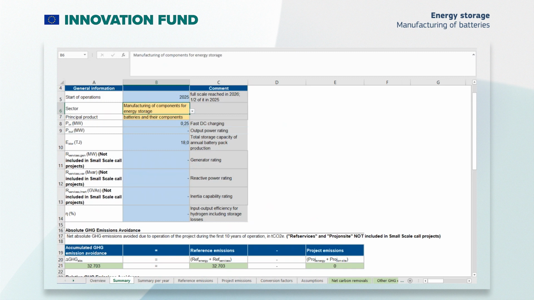In our hypothetical project, the applicant proposes building a manufacturing plant for innovative battery packs with fast charging of up to 250 kilowatt DC to be used in electric vehicles, or EVs. The plant is planned to have an annual production capacity of 50,000 battery packs, corresponding to a total storage capacity of 18 terajoules. The operation will start in 2025, reaching full scale in 2026.